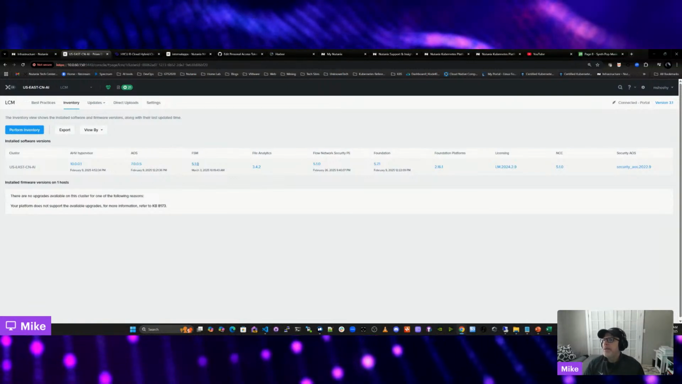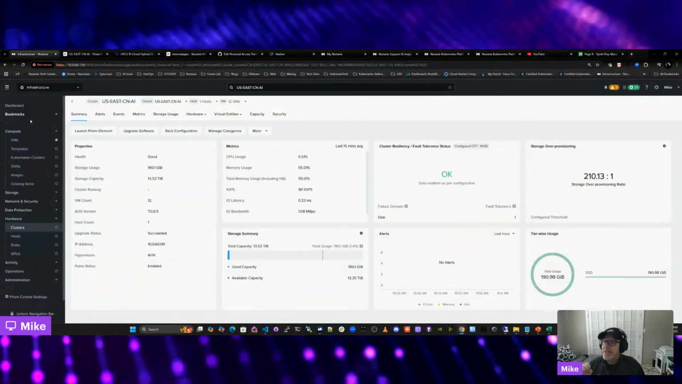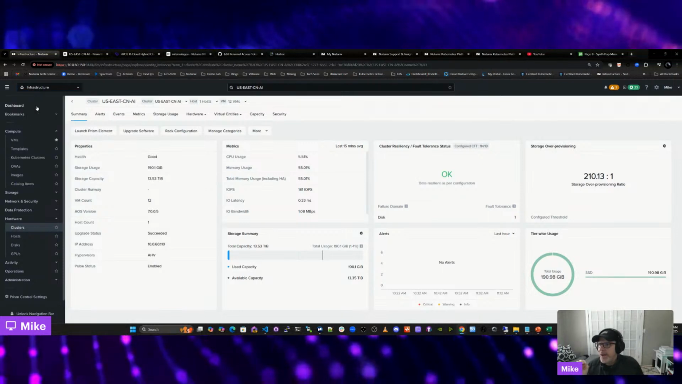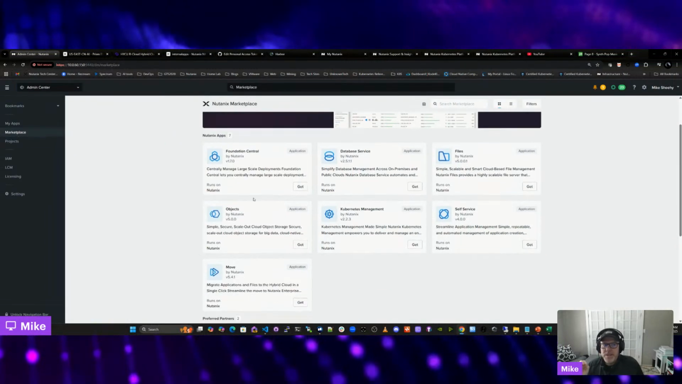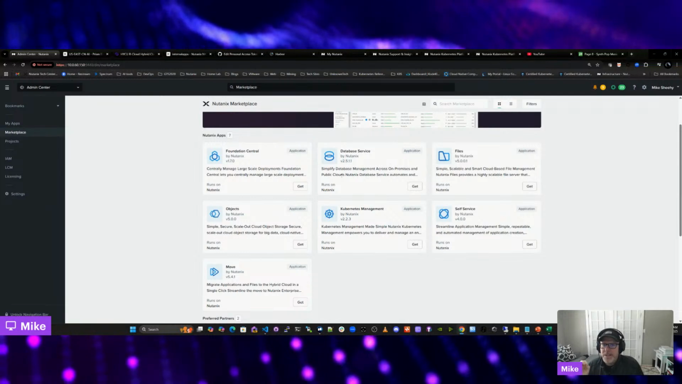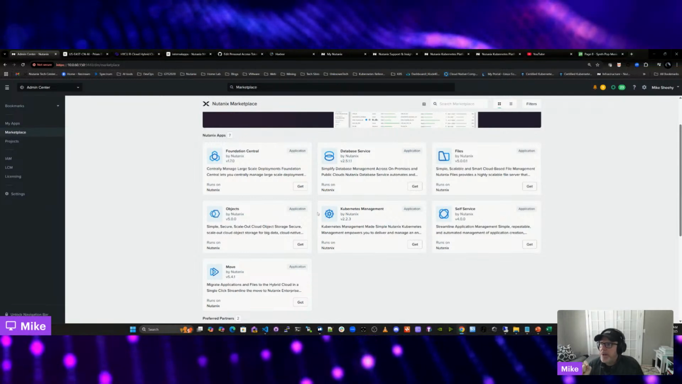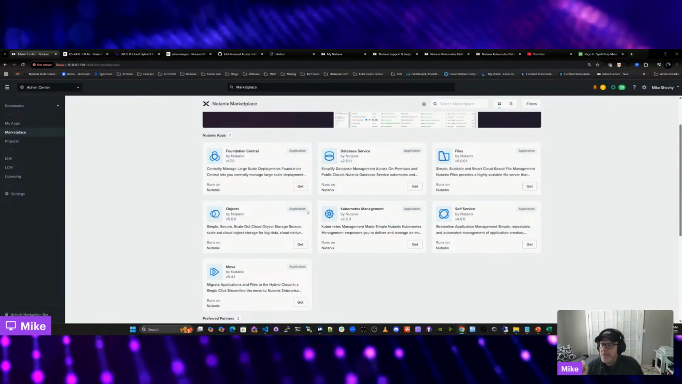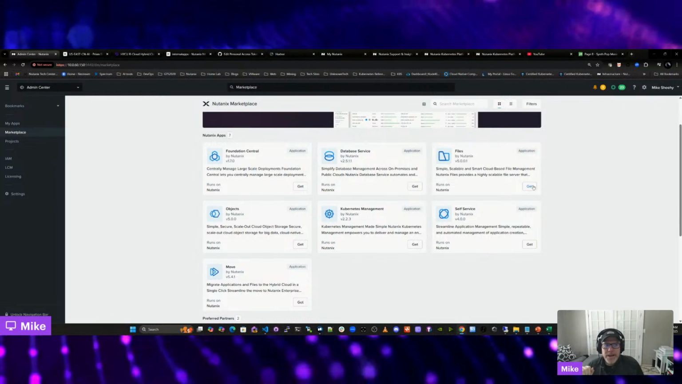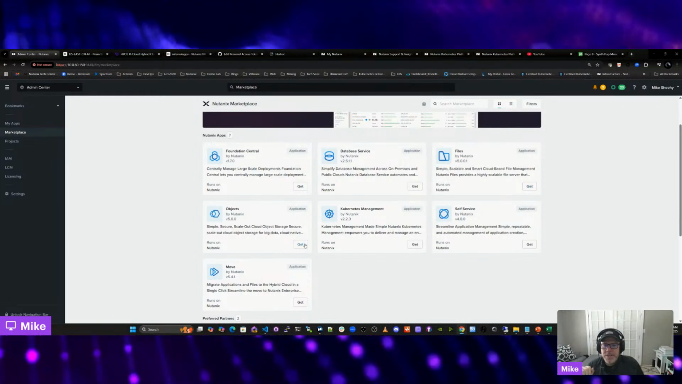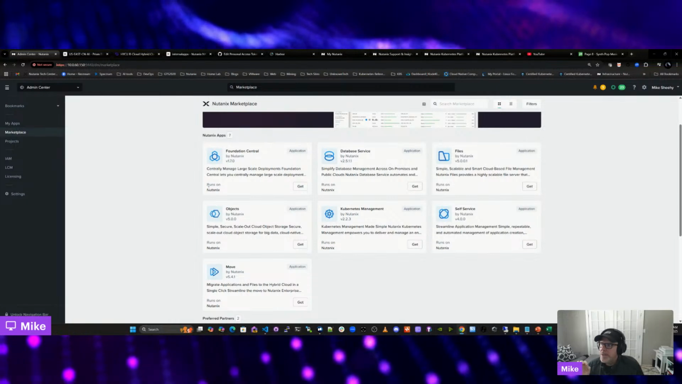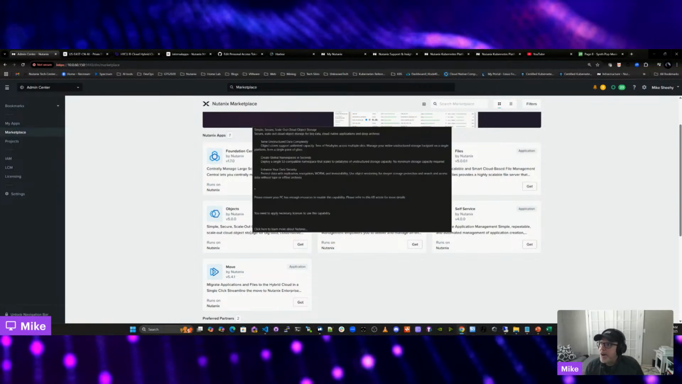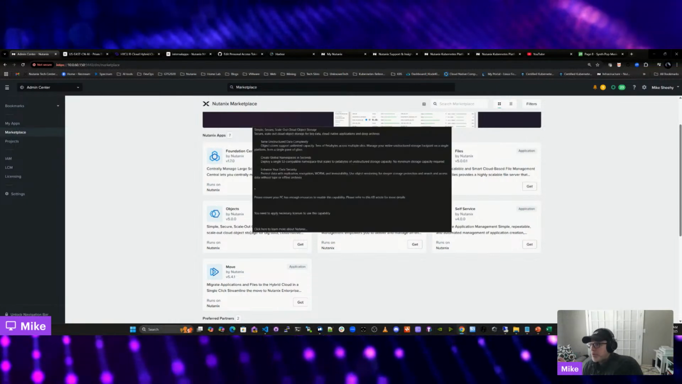So again, order of operations: you're going to go into Admin Center, Marketplace, and select Files. These Nutanix apps will already be here if you enable the Marketplace. So you're going to hit Get on Files, you're going to hit Get on Objects, and you're going to deploy those. And by the way, these are blueprints that are very similar to self-service blueprints.